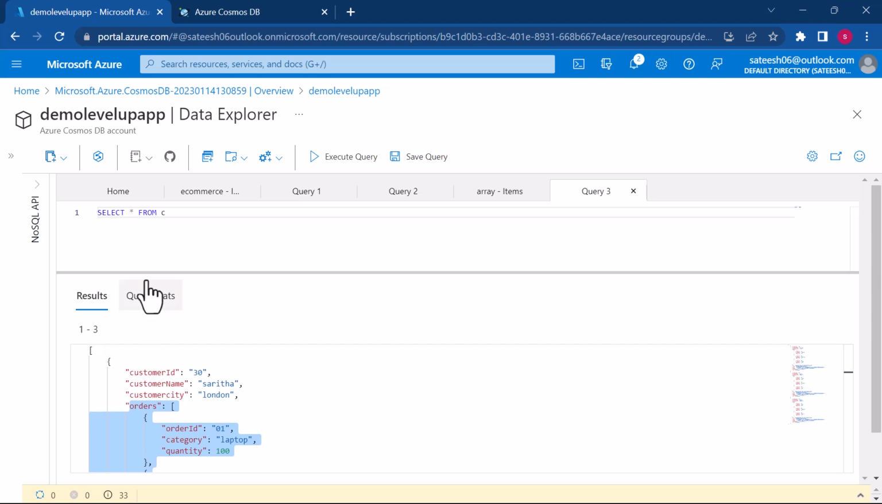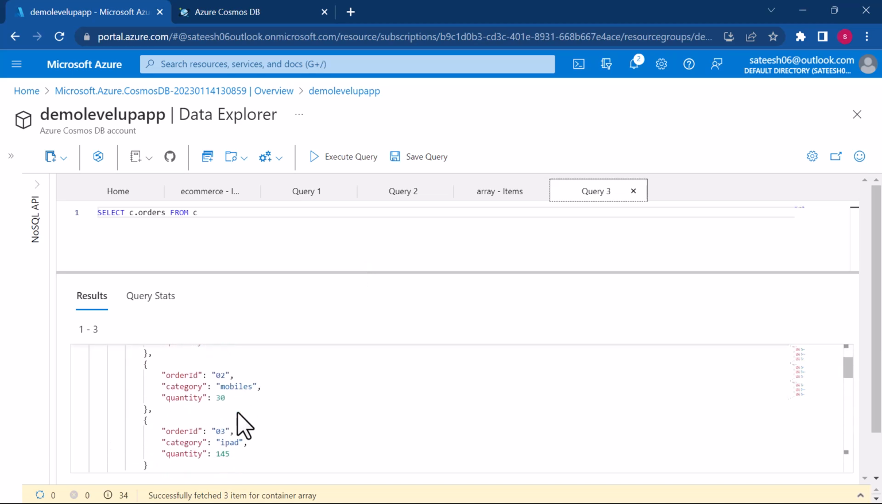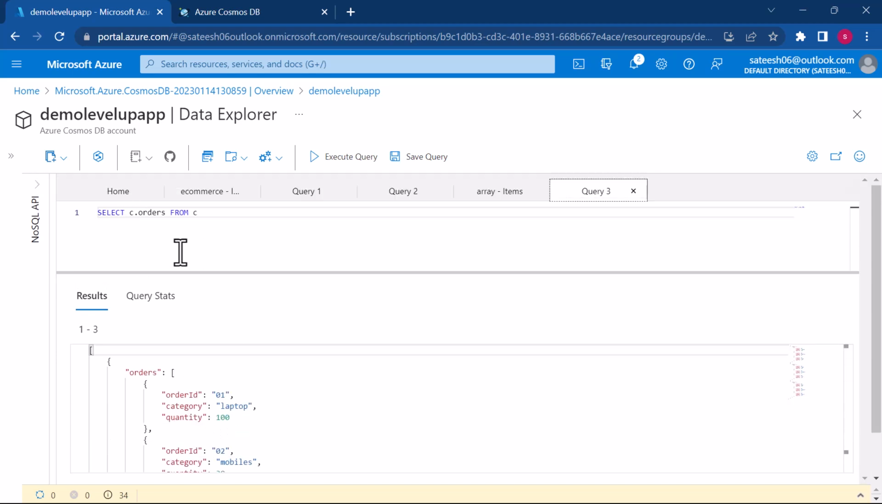All that we can do is simply use c dot orders, and let me execute the query. Now you see, I can only see the orders of the first document, orders of the second one. We can see only the orders which are part of an array.